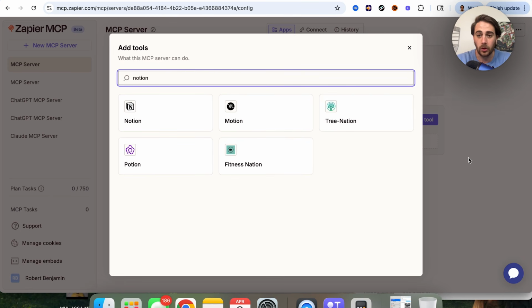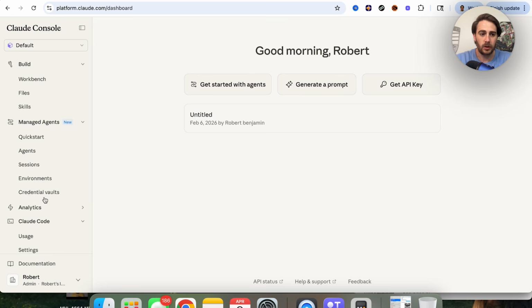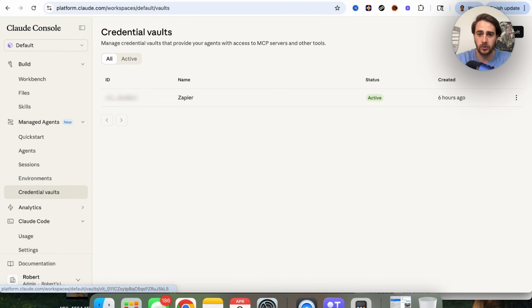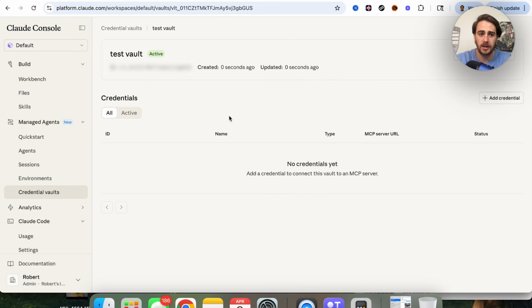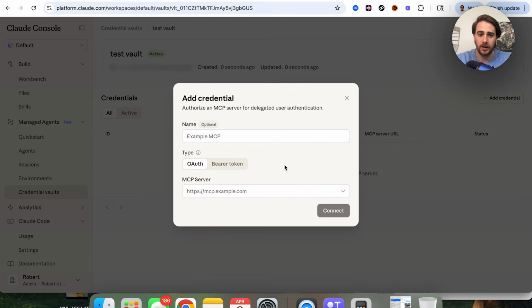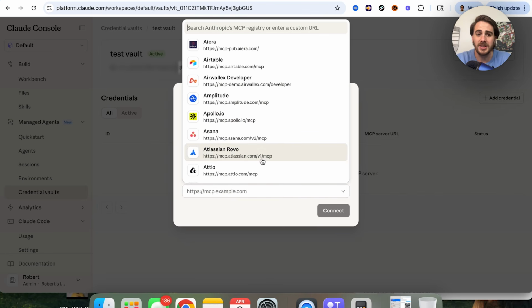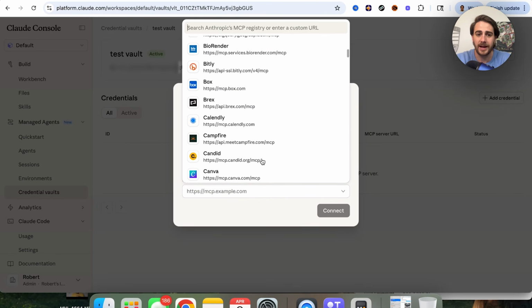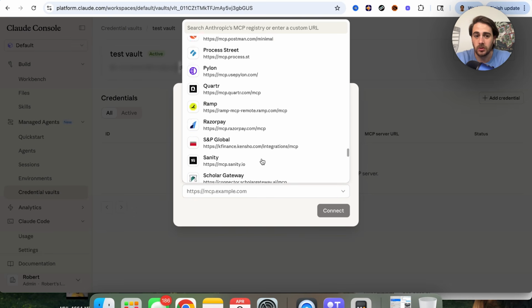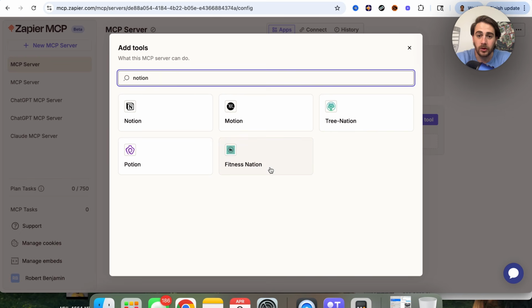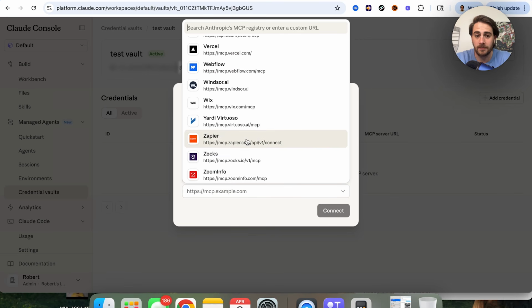Because if we actually come over into Claude's platform right here, we could come into credentials right here. And what I'm actually going to do, I'm going to click on new vault. I'm just going to say test vault. We're going to click on create right here. And then we could come over here and actually add in credentials. We could see that Claude doesn't come with that many right out of the box. I mean, it comes with a good bit, but it's not going to be everything that you use. If you want to be able to hook it up to literally every app that you use that's connected to Zapier, you're going to want to set up the Zapier right here.